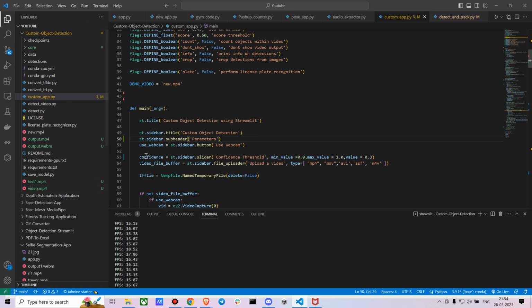Okay. We are creating confidence thresholds. For that, we use something called a slider. So for accessing the slider is simply st.slider, and we want it on the sidebar, so st.sidebar.slider.